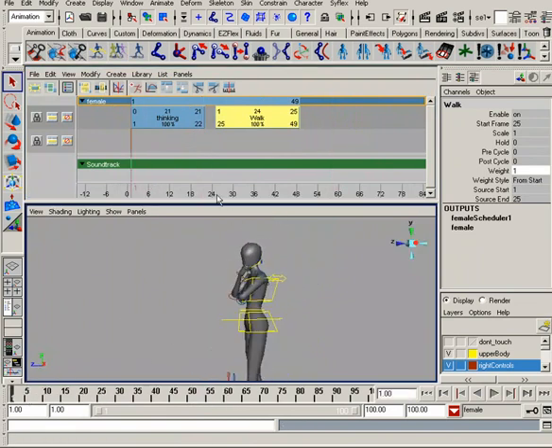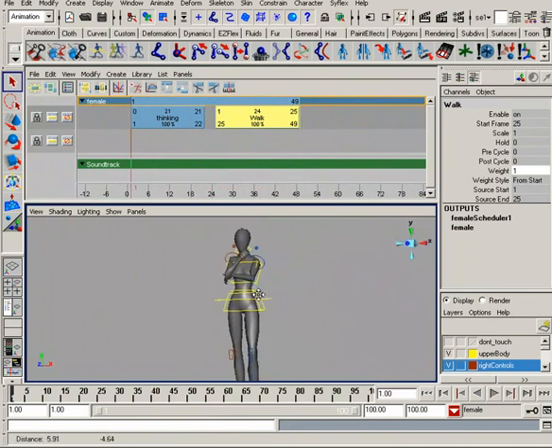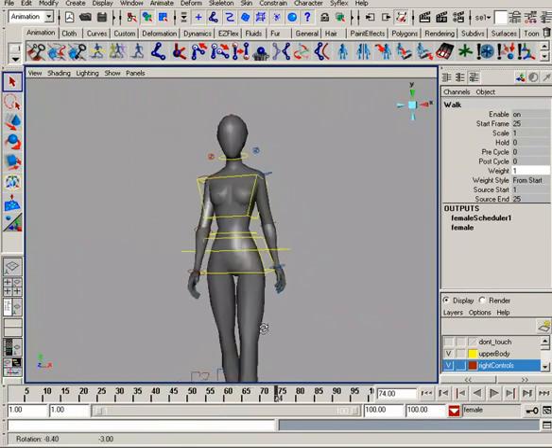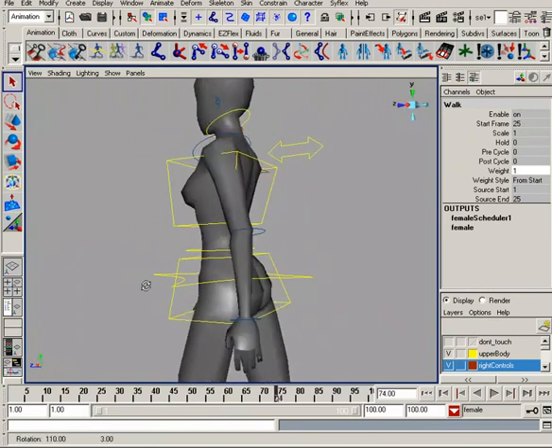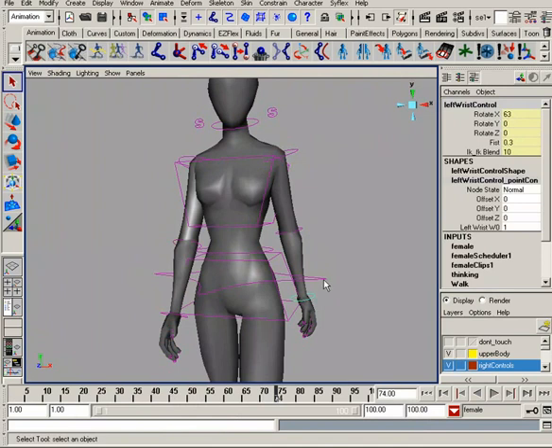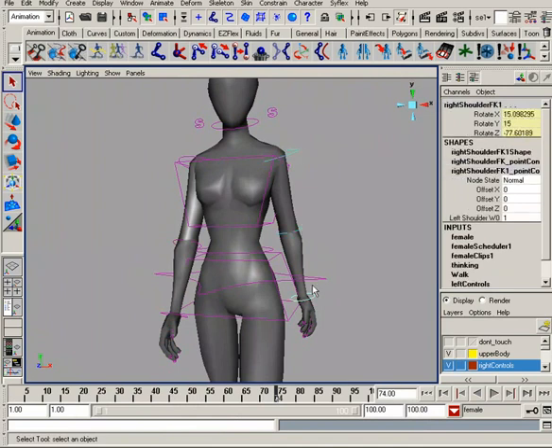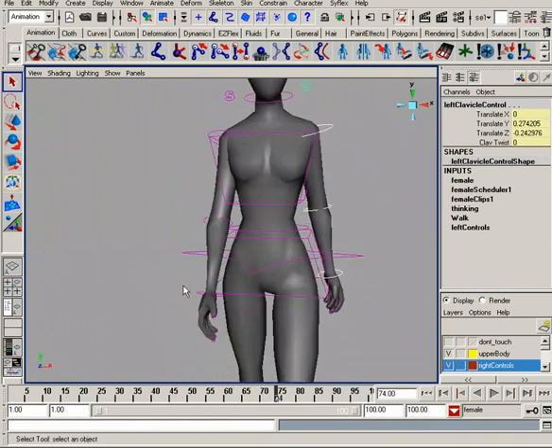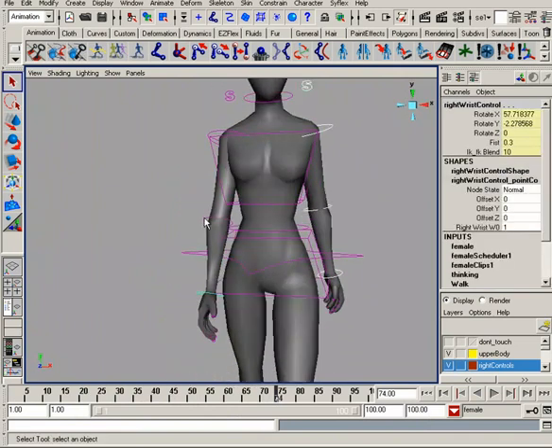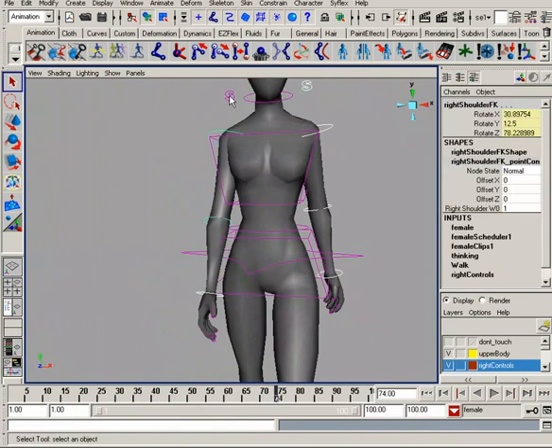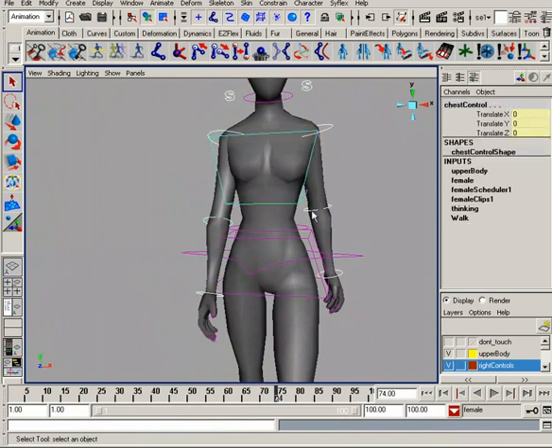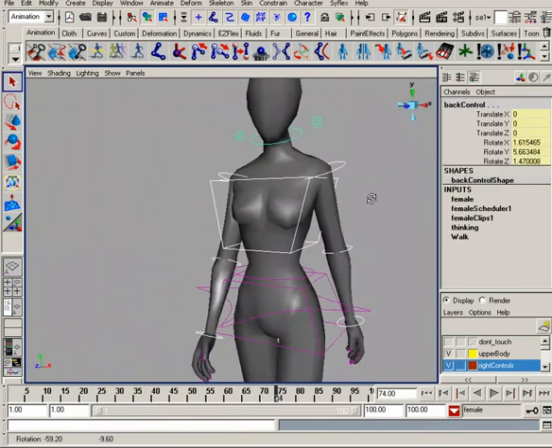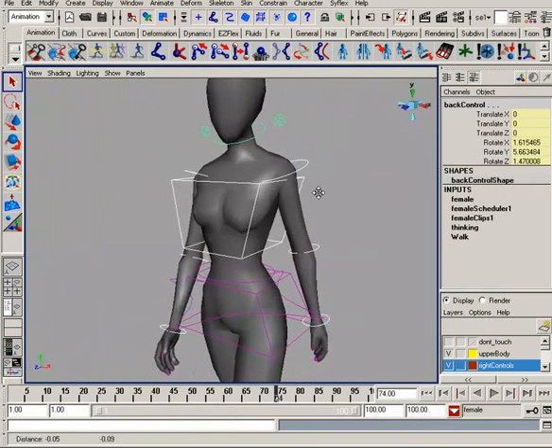Okay. So the way we're going to do that is to create what's called a sub-character set. Okay, I'll just go forward to where she's walking, so it makes it a little bit easier to select. Let's Shift-select each of these elements, okay, the 3 FK controls, the shoulder control, and we're going to start again at the wrist. This little guy, this one, this one, this one, and then we'll also take the chest control. Okay, we should probably also take the back control. All right, so we've got all these pieces selected.